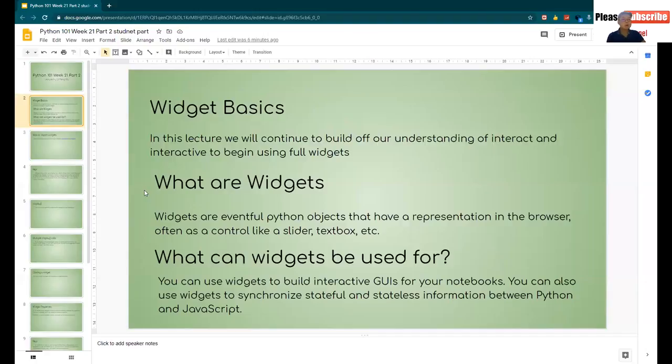What are widgets? Widgets are eventful Python objects that have a representation in the browser, often as a control like a slider, text box, etc. What can widgets be used for? You can use widgets to build interactive GUIs for your notebook. You can also use widgets to synchronize stateful and stateless information between Python and Java.